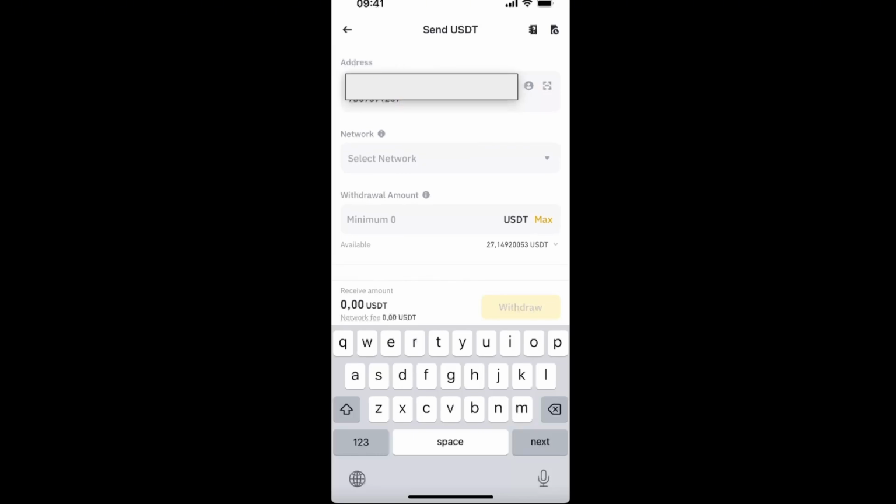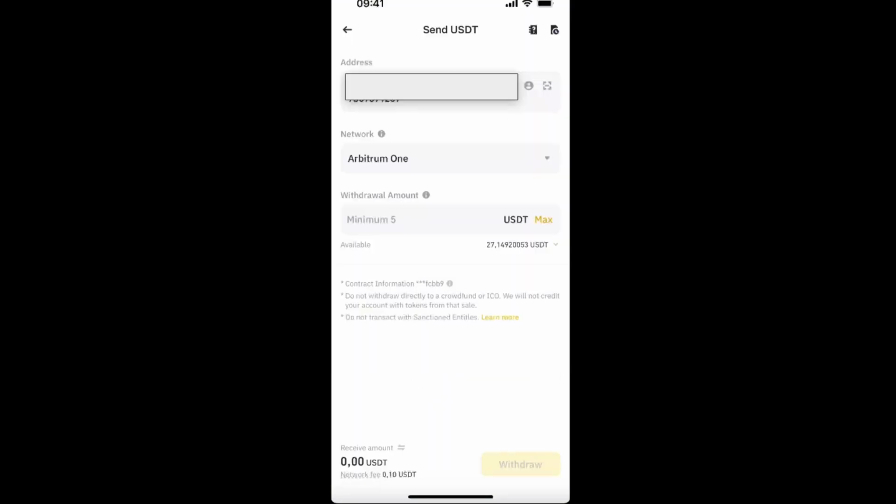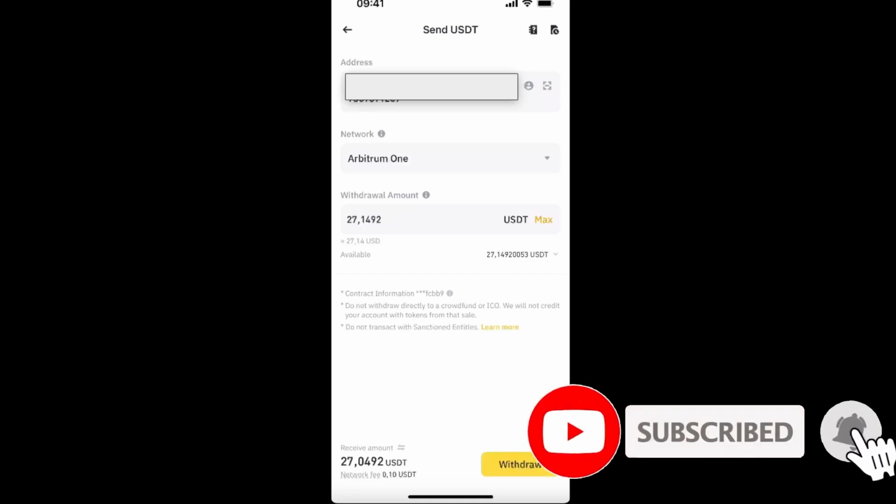And now you will select the network Arbitrum One, just like so. And now your network fee is only 10 cents of USDT. Now you're going to enter the amount and you're going to click Withdraw.